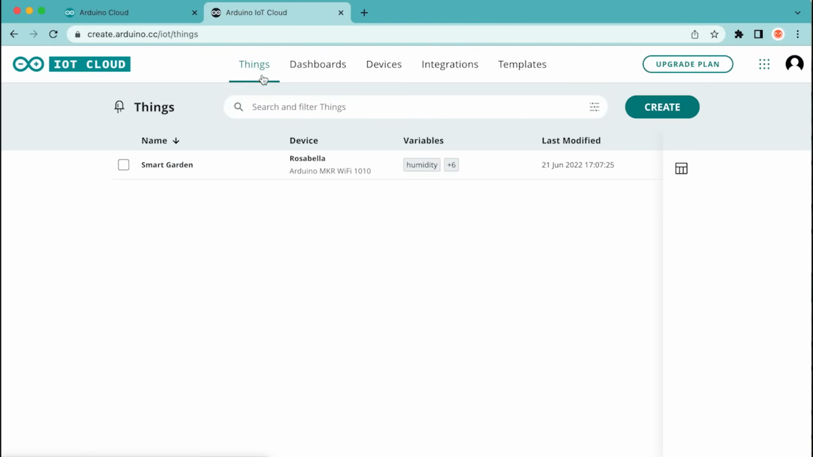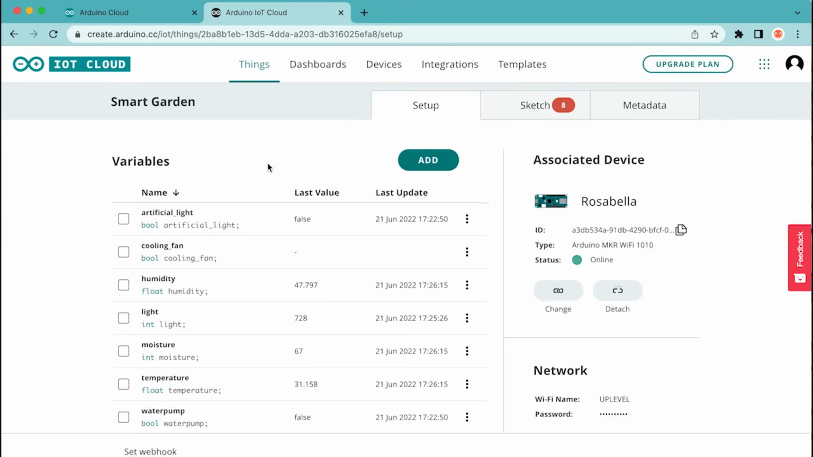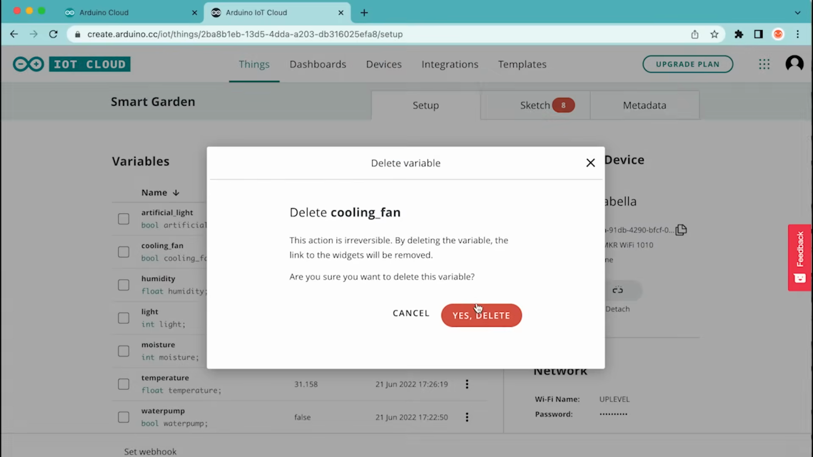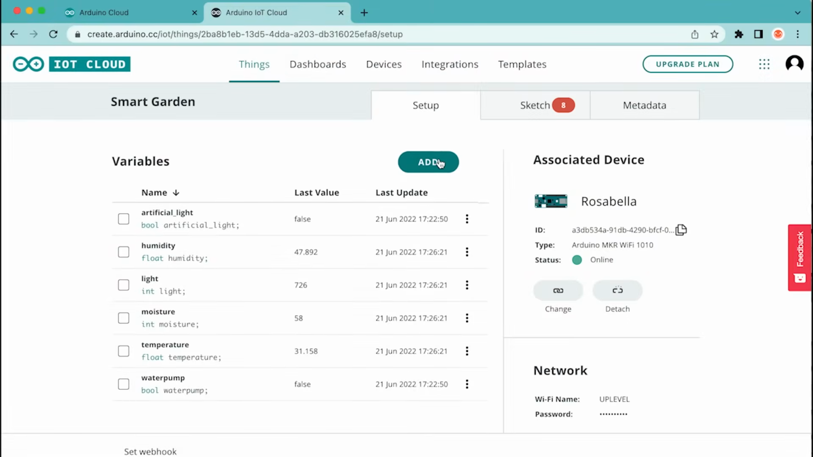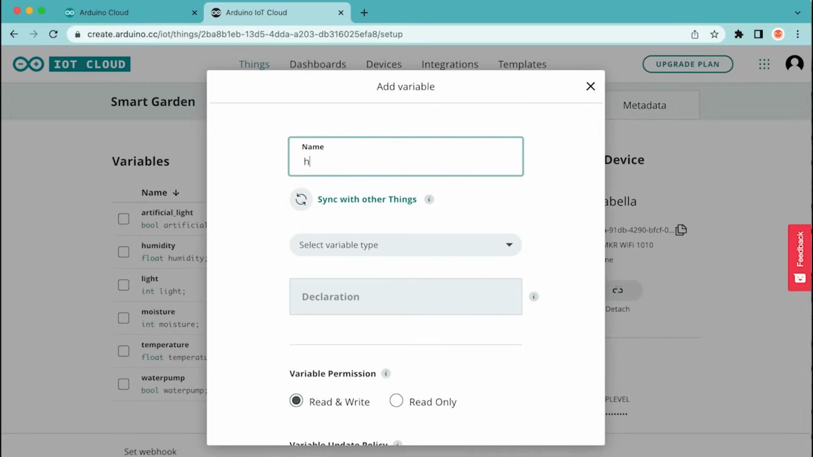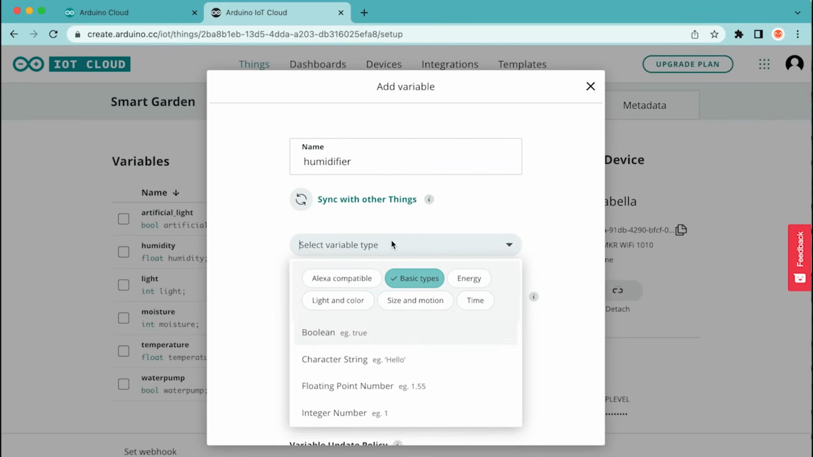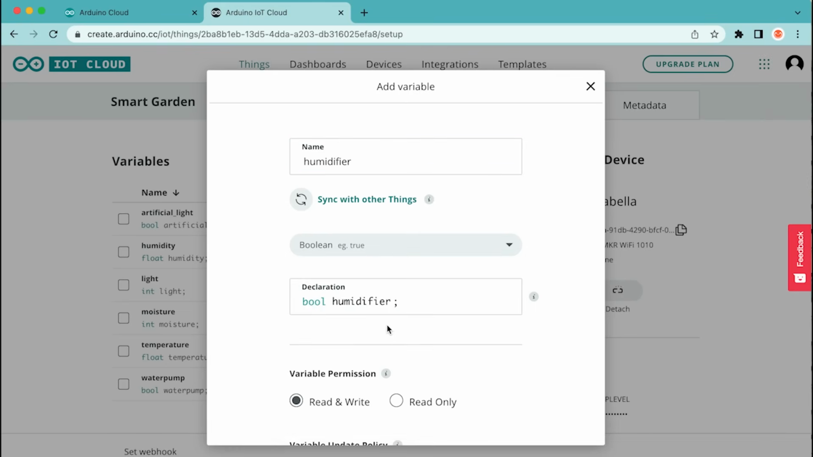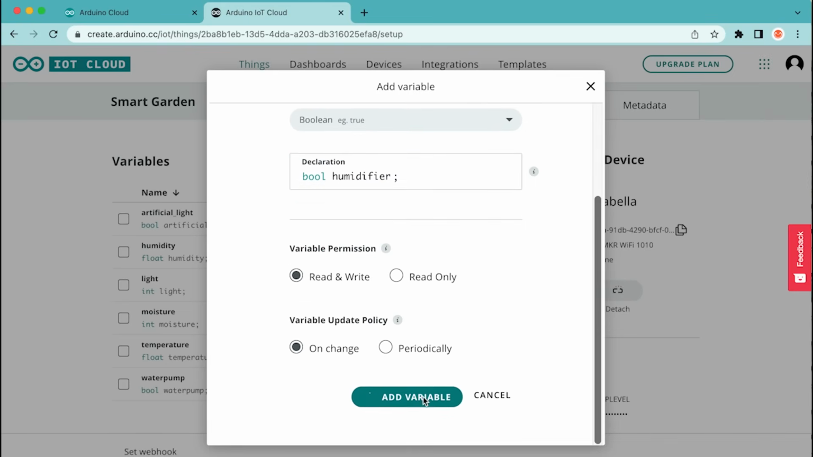And then I can navigate to Things, Smart Garden, and now I want to delete my cooling fan variable and add a new variable for the humidifier. I name it, and then I select the type Boolean, and I add it.